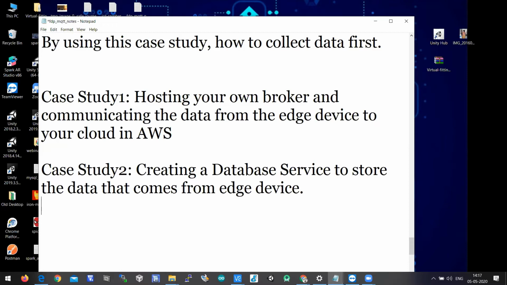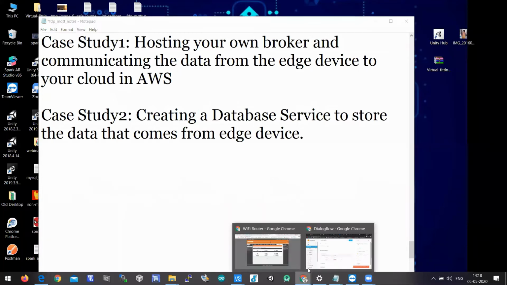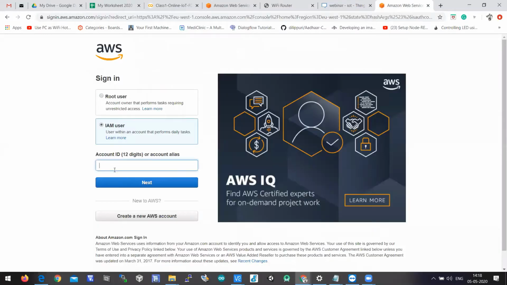Hosting your own broker. So yesterday we used my broker, which is 34.255.217.186. So let us understand how to create a broker on your own AWS, and also let us understand how to store the data that comes to your AWS account from the edge device. Okay. So initially, let's look at AWS. Let me sign in to my AWS account.